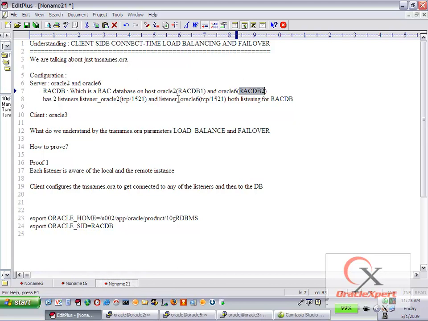So since we have two different hosts, we also have two different listeners. The name of the listener is listener_oracle2, which is using protocol TCP and port number 1521, and is running from Oracle 2. And there's another listener, listener_oracle6, which is running from the host Oracle 6 itself. Protocol is TCP, port number is 1521, and they are actively listening for RACDB.